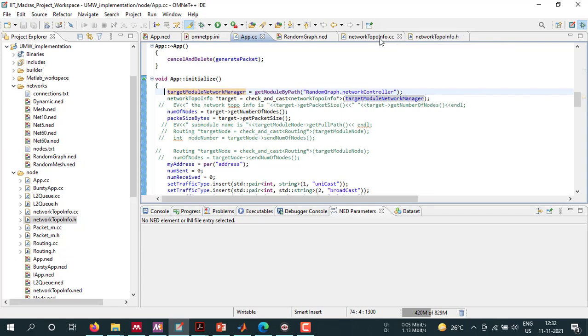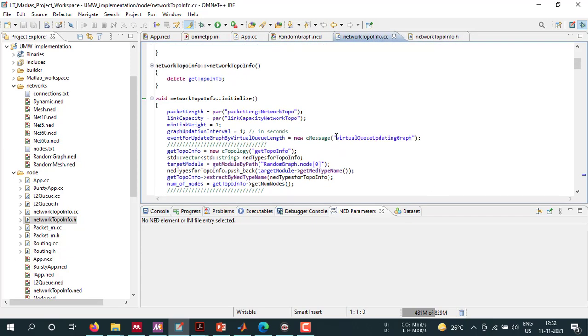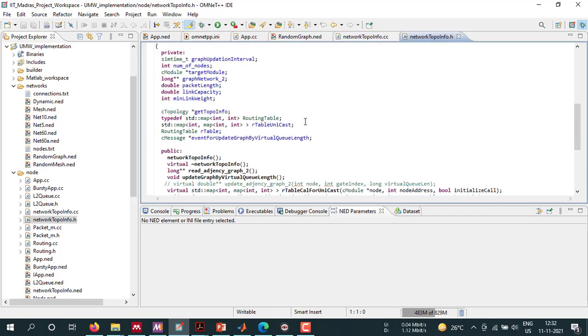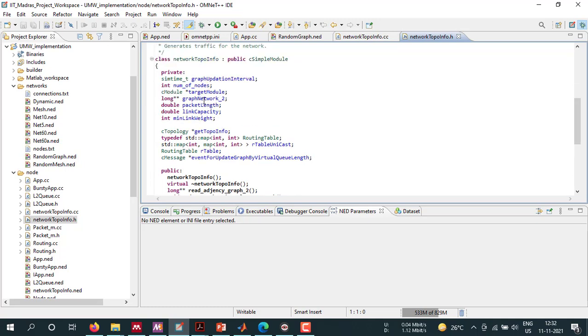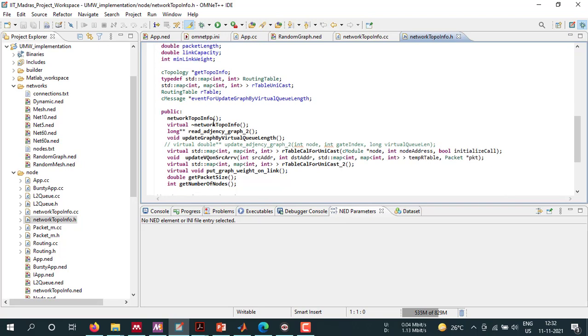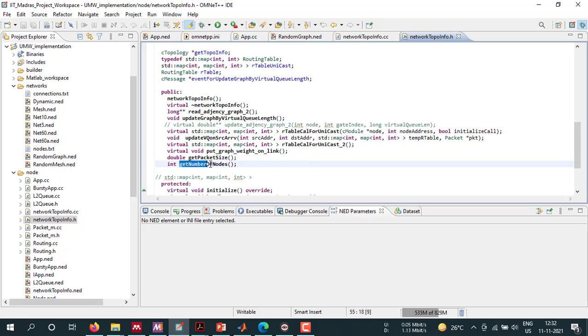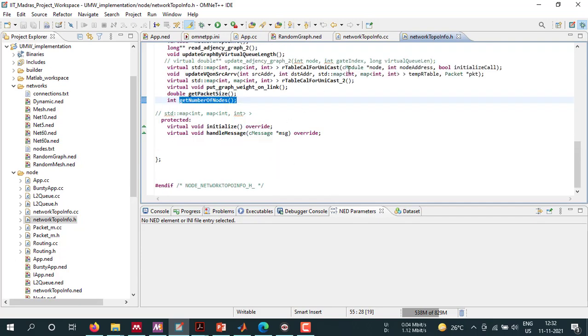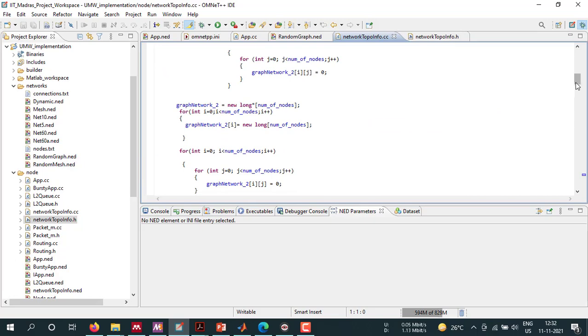You can see here there is a definition, get number of nodes. Okay, you can see there is a member function. Where is the member function? This one. You can see that it is a member function we have defined whose return type is int type, and you can see its definition.